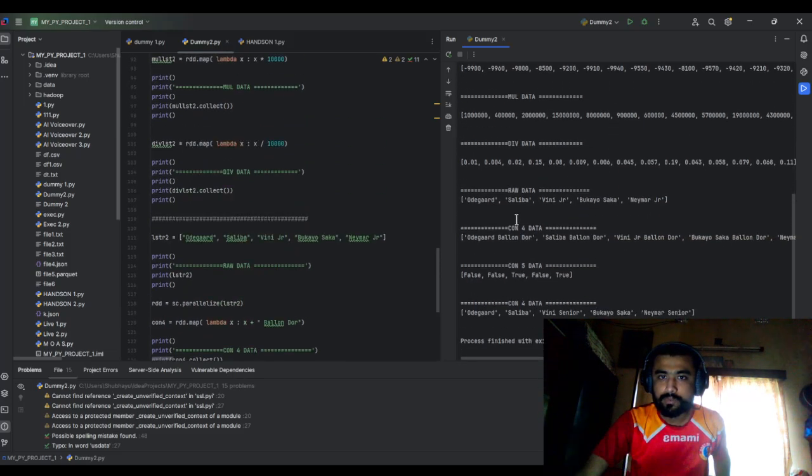At first we have taken this list of strings which contains Odegaard, Saliba, Vini Junior, Bukayo Saka and Neymar Junior. Okay, this part is done. Now con 4 data is Odegaard Ballon d'Or. Why? Because we have concatenated Ballon d'Or with all the elements of the list of strings. So this Odegaard Ballon d'Or, Saliba Ballon d'Or, Vinicius Junior Ballon d'Or, Bukayo Saka Ballon d'Or and Neymar Ballon d'Or.